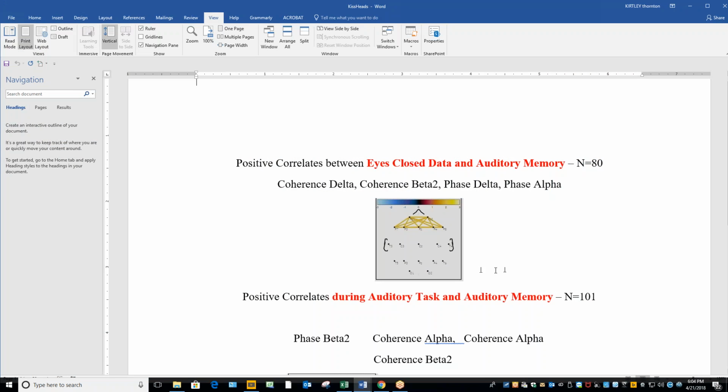I was looking at the difference between eyes closed data and auditory memory. So you can see up on this, can you see that screen? Positive correlate between eyes closed data and auditory memory. Yep. So if I took a look at eyes closed data and I put in the auditory memory scores on the spreadsheet, I got a sample size, normal people, about 80 of them. These are the correlates from the eyes closed condition to your auditory memory performance.